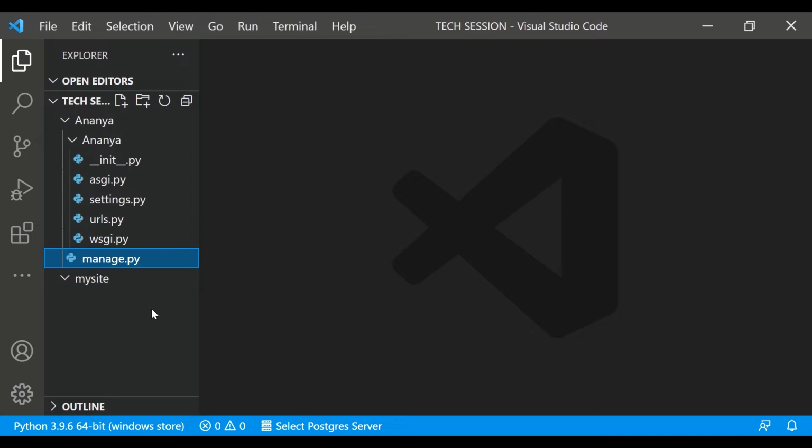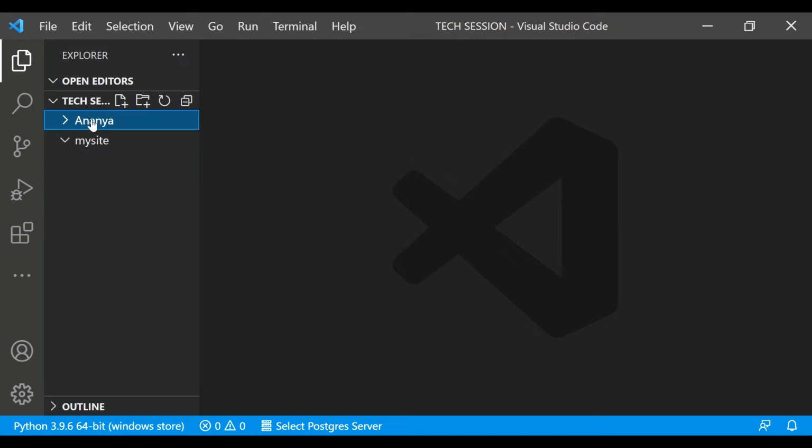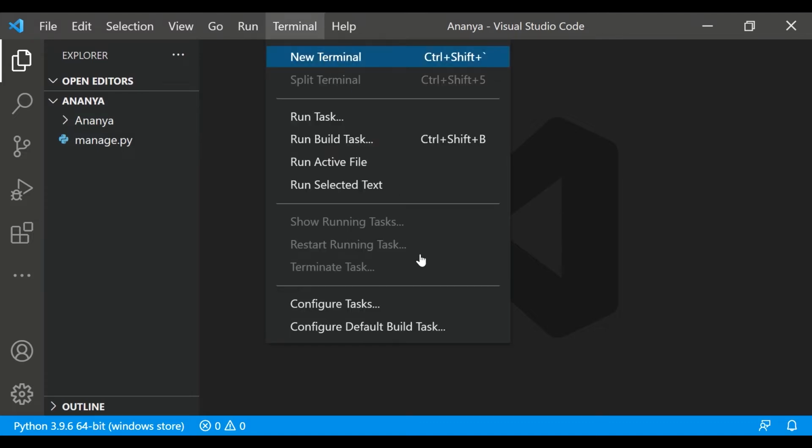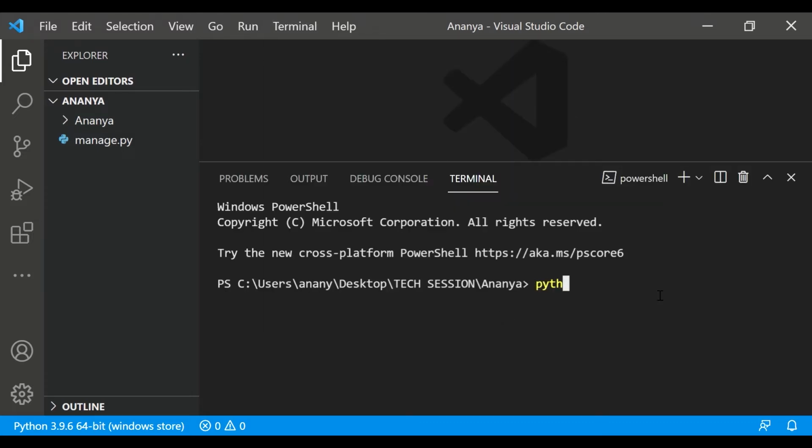Firstly, we have to close this VS Code and open the VS Code from this folder named Ananya. In my case it's Ananya; you can name it anything you want. So I will be closing the VS Code and opening this folder. Now I have opened the folder and I will run the code in the terminal: python manage.py runserver.